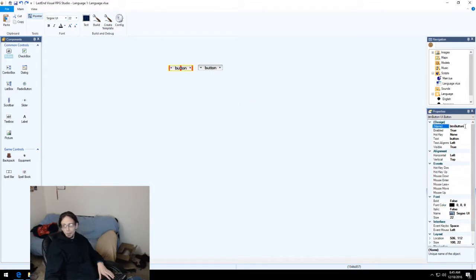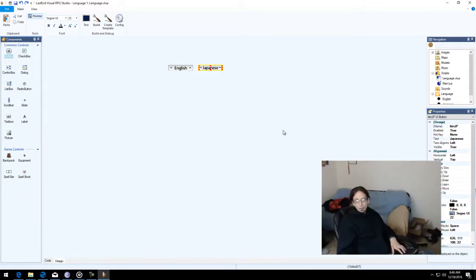Select the first one. We'll call that one BTN EN. Let's see, for the text, we'll put English. The next one, we'll select BTN JP. And for the second one, we'll give it the text Japanese.